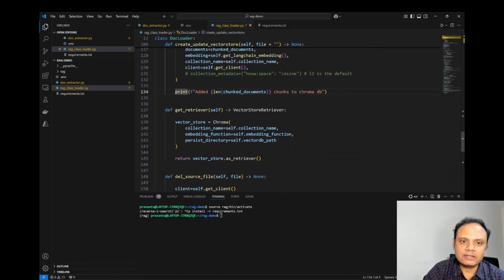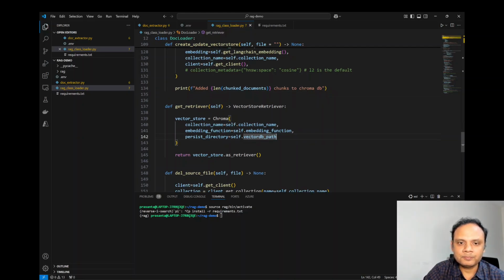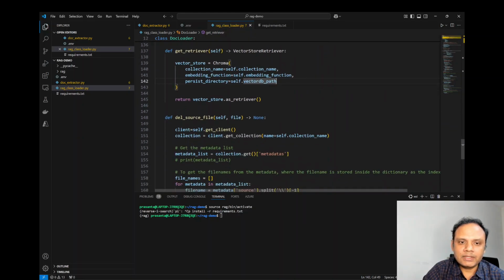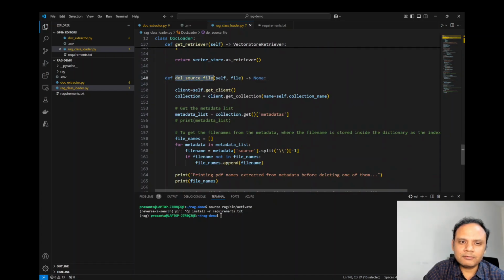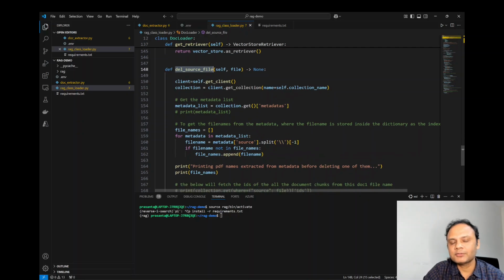And this is the get retriever. This actually returns the retriever for that particular vector store. And this is another function which I've defined, delete source file. That means if you specify a source file, it will find that particular source file in your vector database and delete all trace of that file.